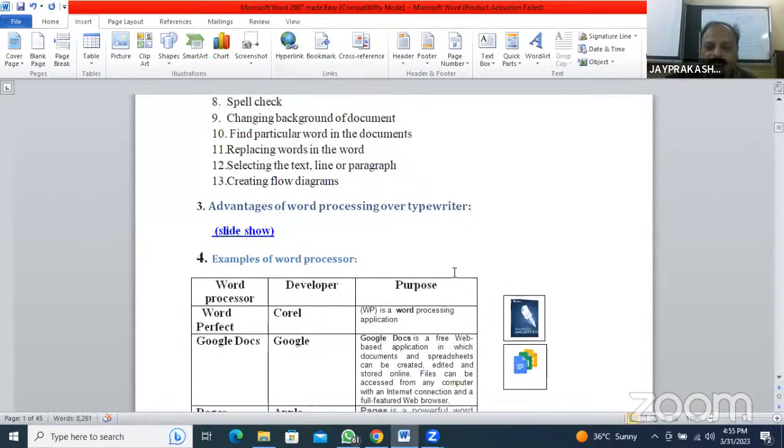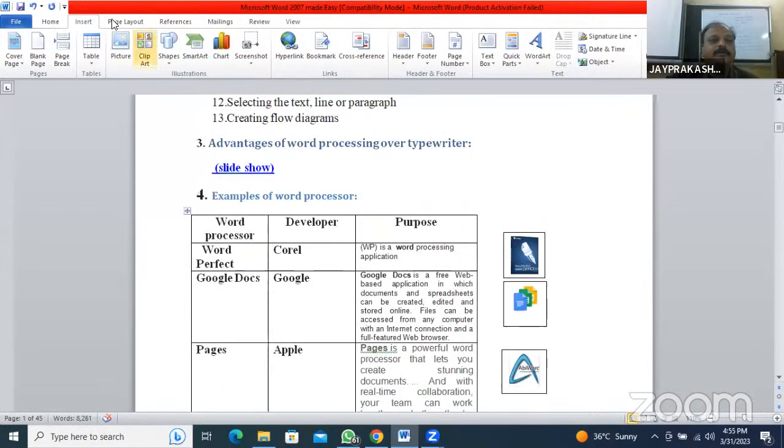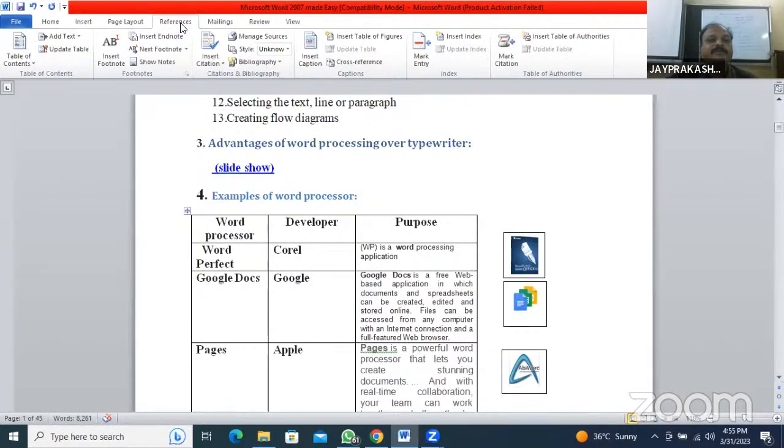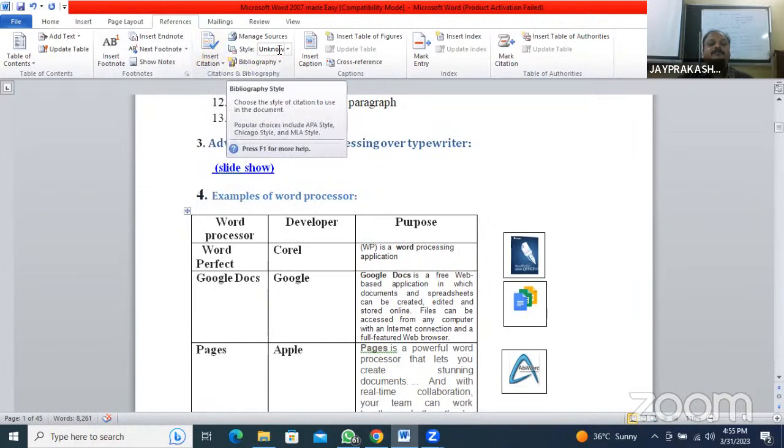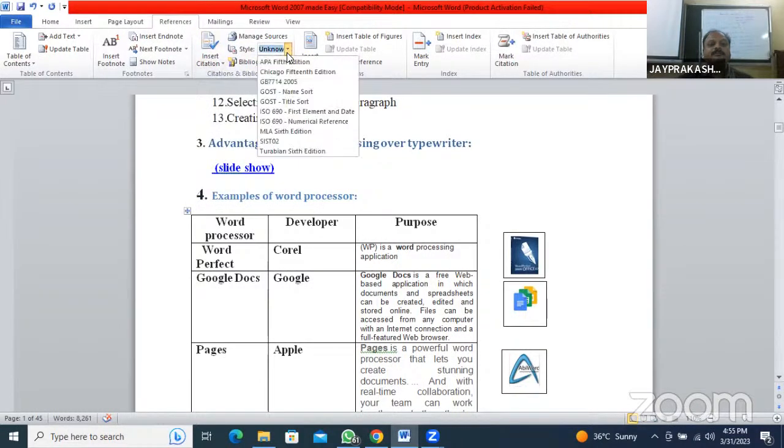In the next lecture, we'll discuss the References tab, which is important for your thesis writing and research paper writing, which will cover table of contents, add text, update table, then footnotes. What is the difference between footnote and footer? Which one is very important? Then citations, various types of citations. These are the options.